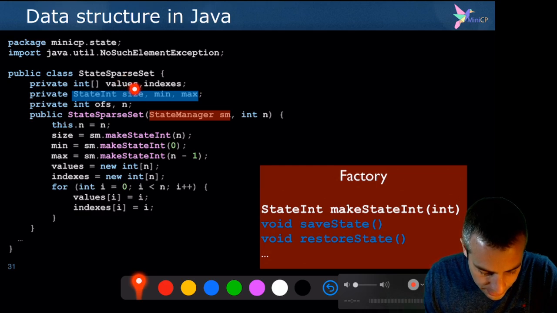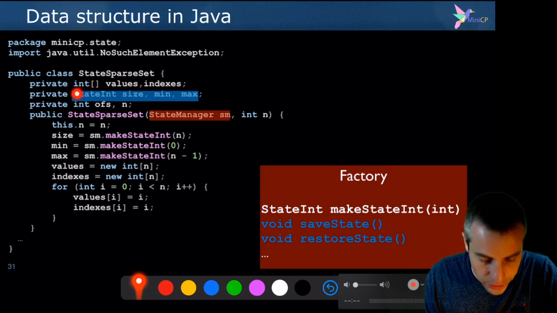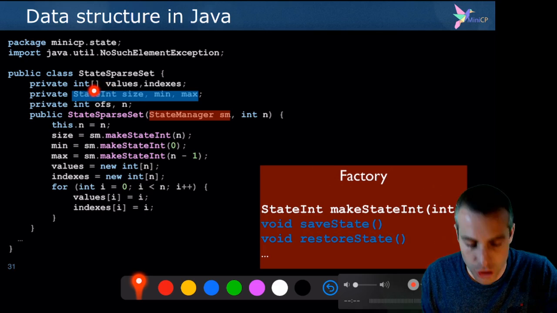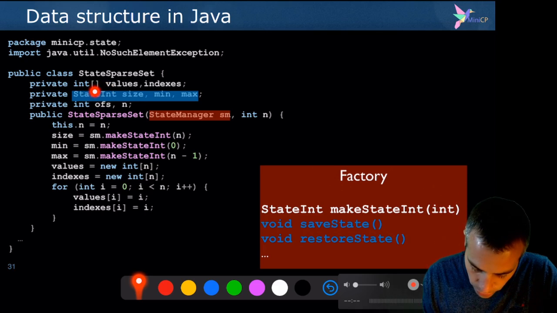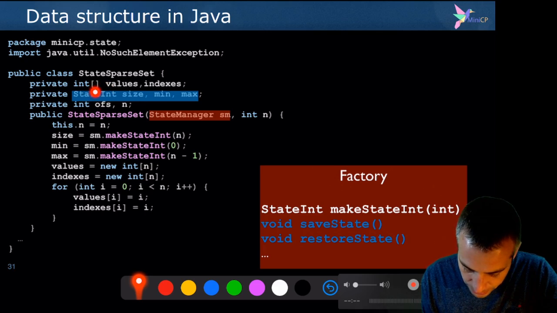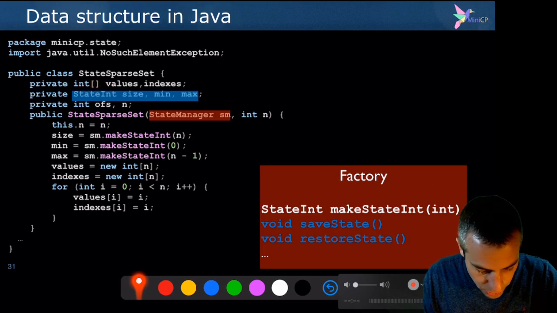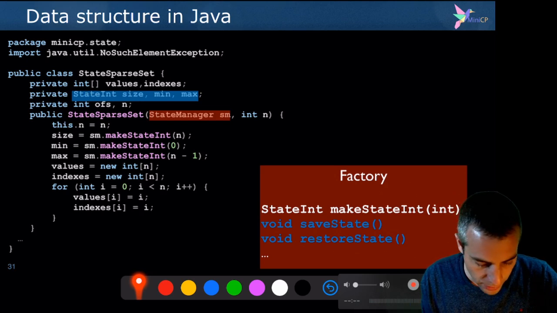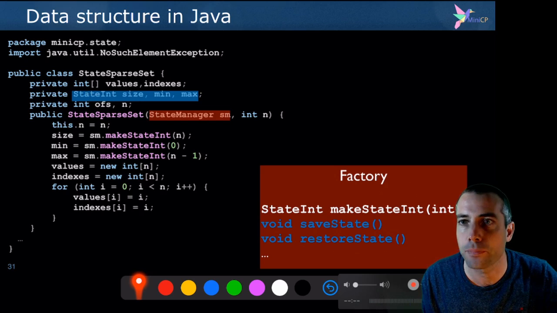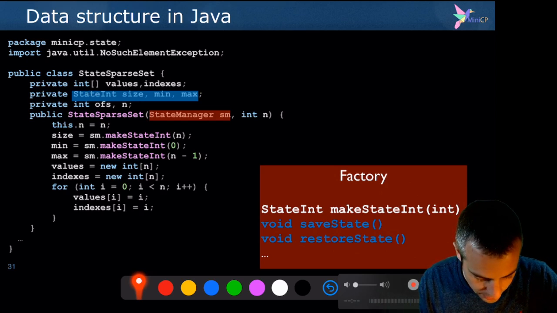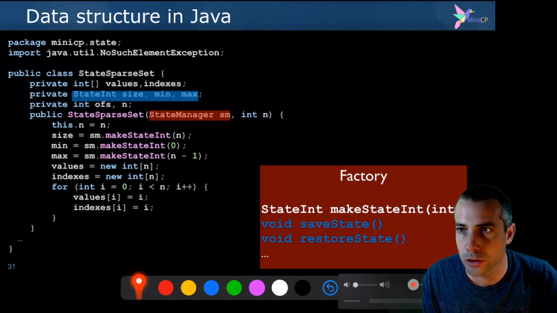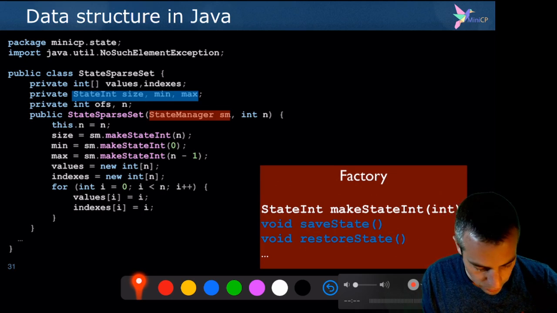You might notice that instead of a regular integer, size is stored inside what we call a state integer. For now, just consider that it's a regular integer in Java. And you can create this integer using make state integer. But the specificity of this integer is that it can restore and backtrack its value as it was before in a node of the search tree. But don't consider this for now. We will explain it a little bit later. This is related to the state manager that we will explain in a subsequent video.